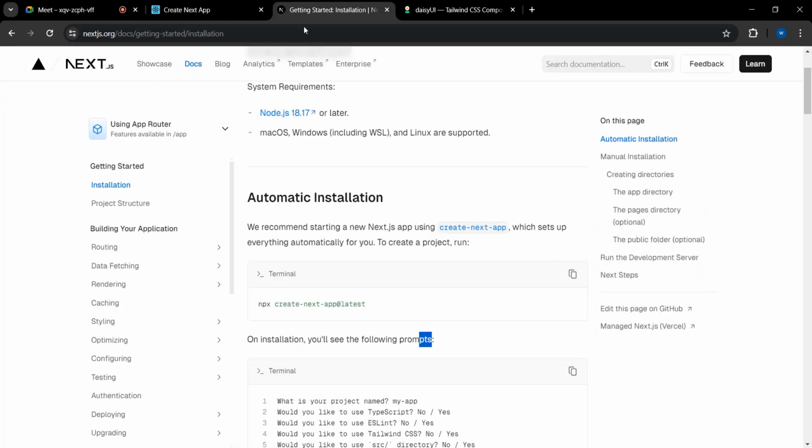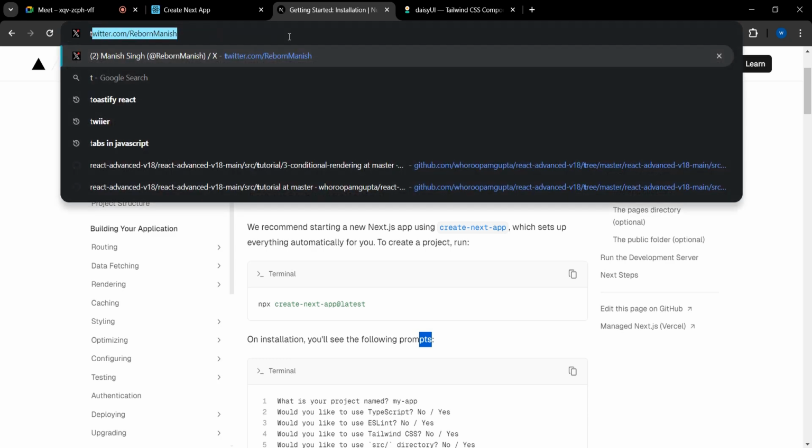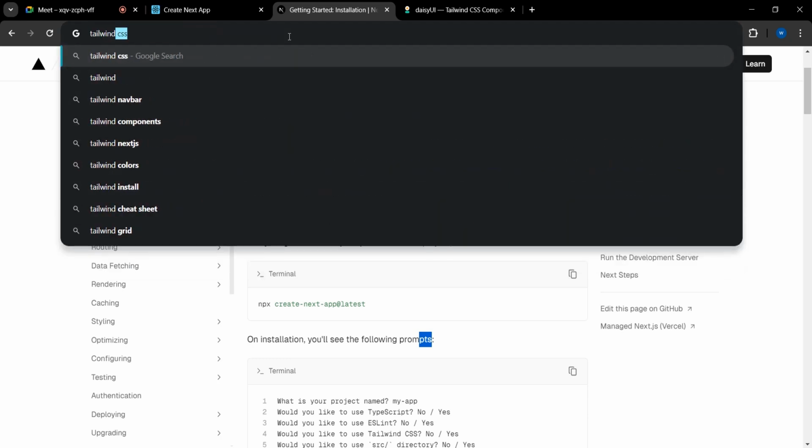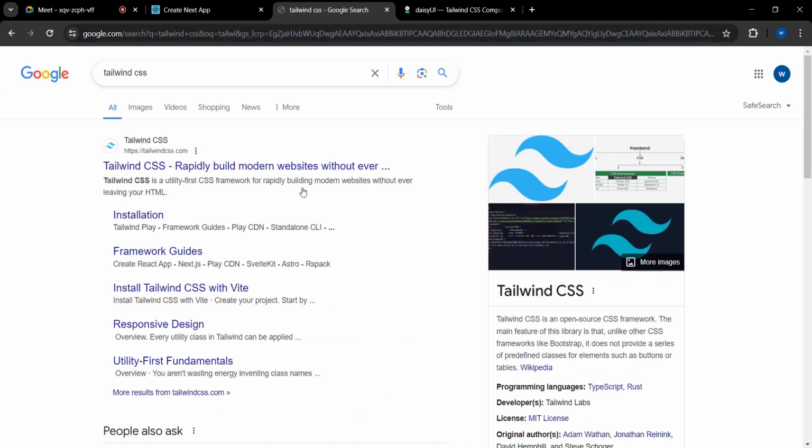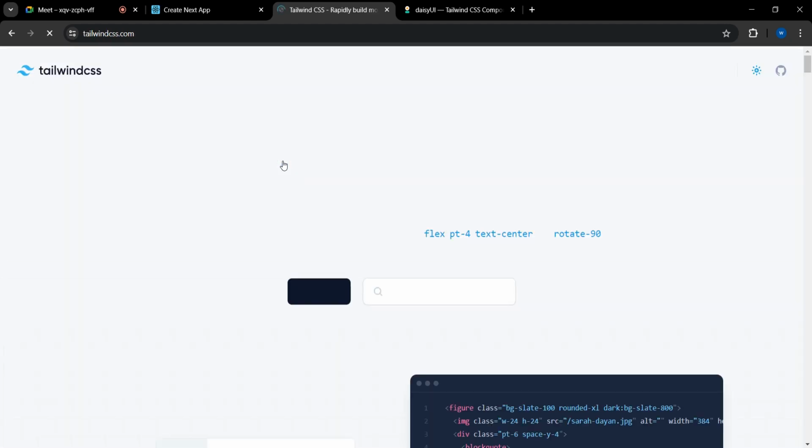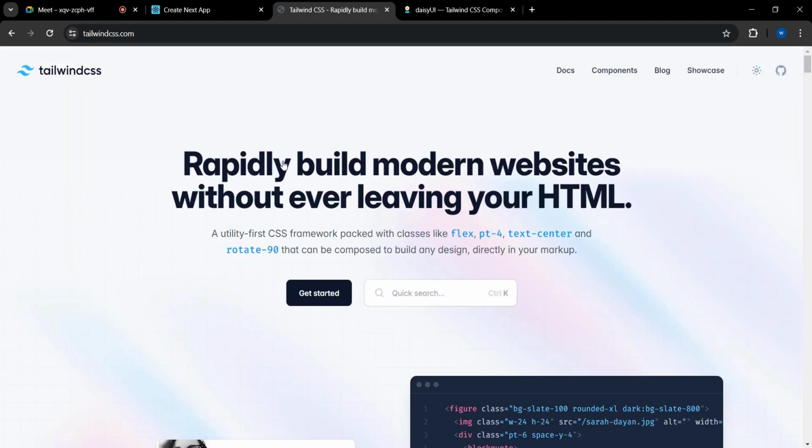Right? I will search for Tailwind as well, just so that I can give you an idea about that as well. So Tailwind CSS. I will open this first link. I will wait for a minute. Install. You guys can install it and all that, and then I'll let you know.